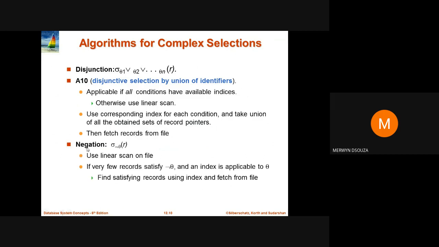Suppose we want to use negation, the not condition. At that time we could use an algorithm based on taking a linear scan of the file. Since very few records satisfy the not theta condition, and if an index is applicable to theta, we could find the satisfying records using the index and fetch them from the file.